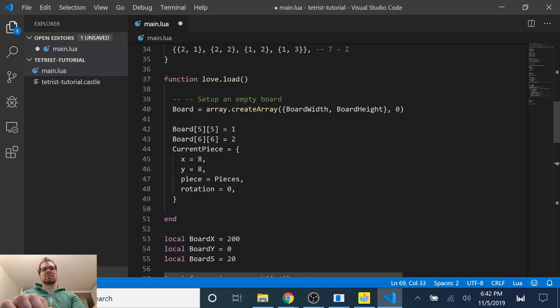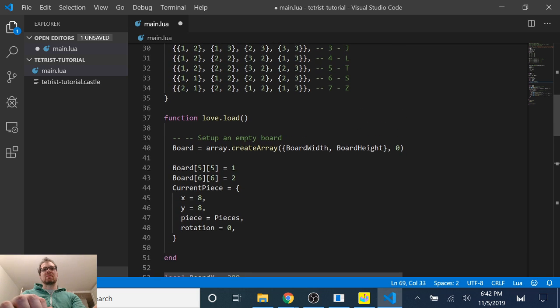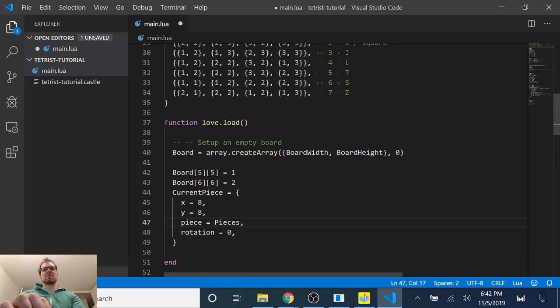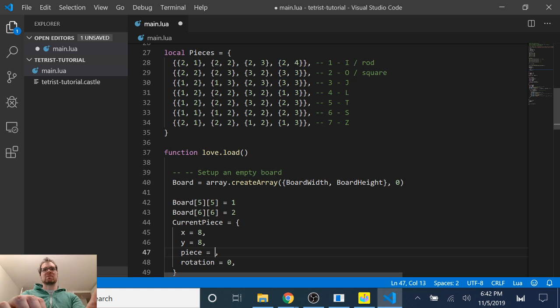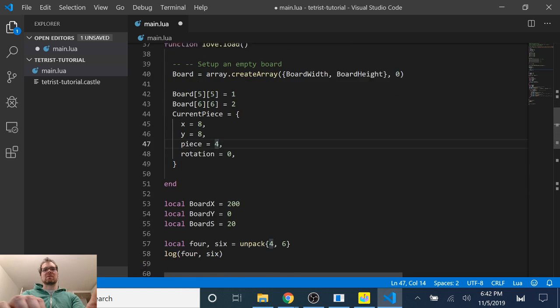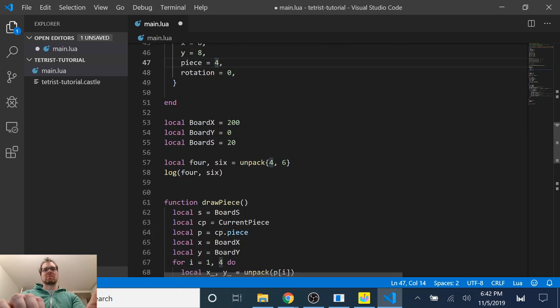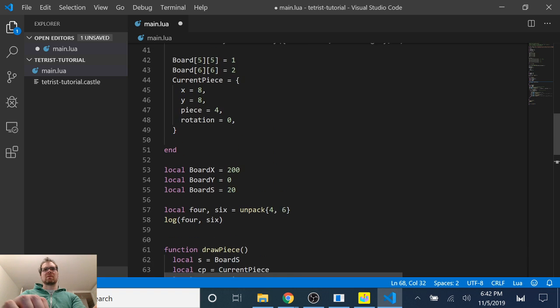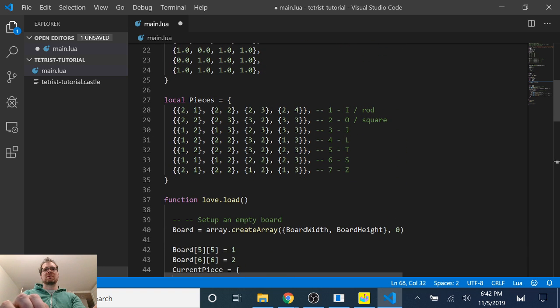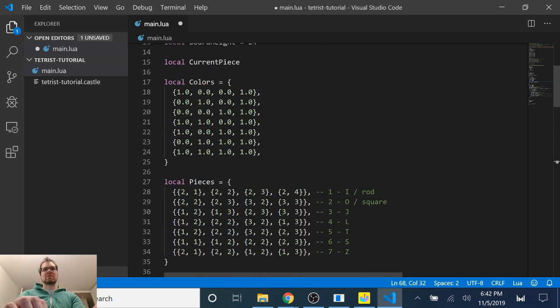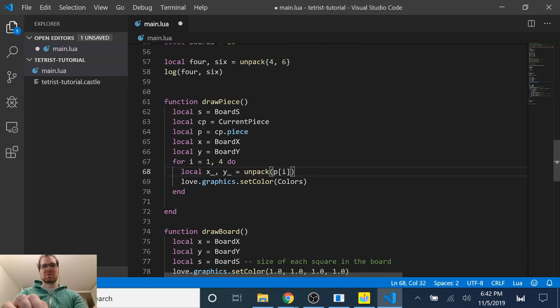Ooh, wait. We're going to keep track. We're just going to use an index for the piece. Okay. Piece. We'll start with L. And then pieces. Okay, we just have a bunch of coordinates and colors. We have a bunch of colors. Okay. Unpack p i. Okay.